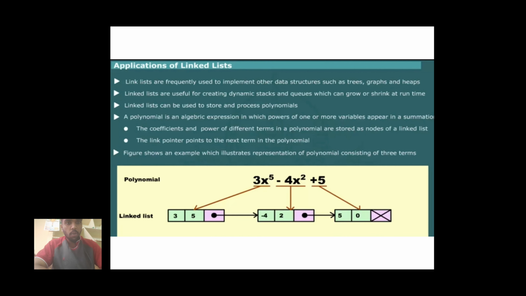When we say a polynomial 3x to the power of 5 minus 4x squared plus 5, here for the linked list, 3 is the coefficient and 5 is the power, denoted for 3x to the power of 5. And when we see 4x squared, 4 and 2 are denoted. When we say here 5 and 0, we indicate 0 because there is no term given.